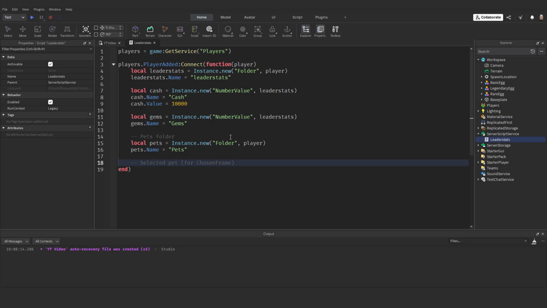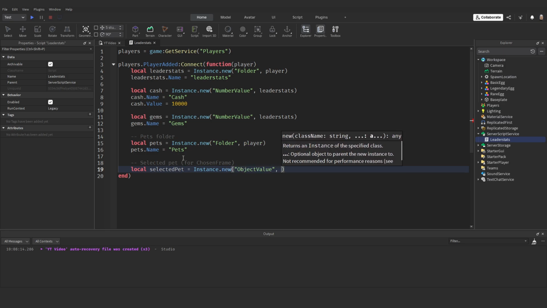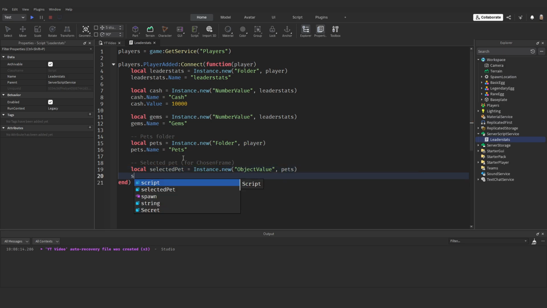So for our chosen frame that we created in our inventory, we need a selected pet. So when we select the pet, we need an object value which will be set to the frame of the pet we've selected. It's a bit confusing to explain or understand at the moment, but hopefully later on you'll get a bit more of a grasp of how it works. Local selected pet equals instance.new. It'll be an object value inside of the pets folder. Selected pet.name equals selected.